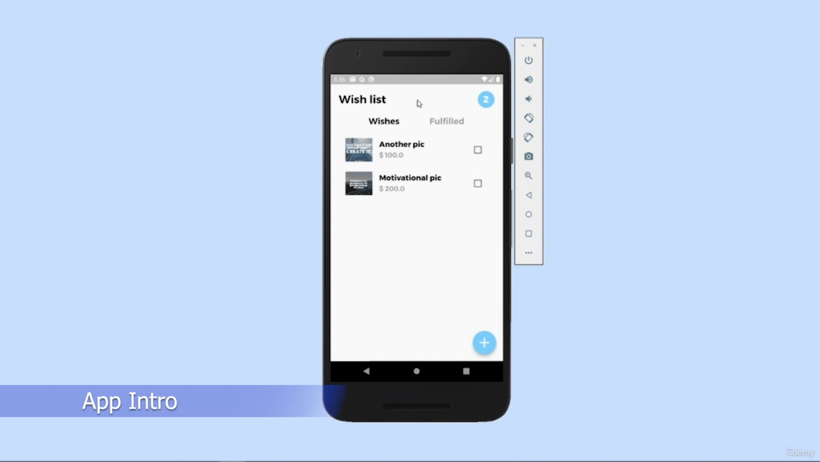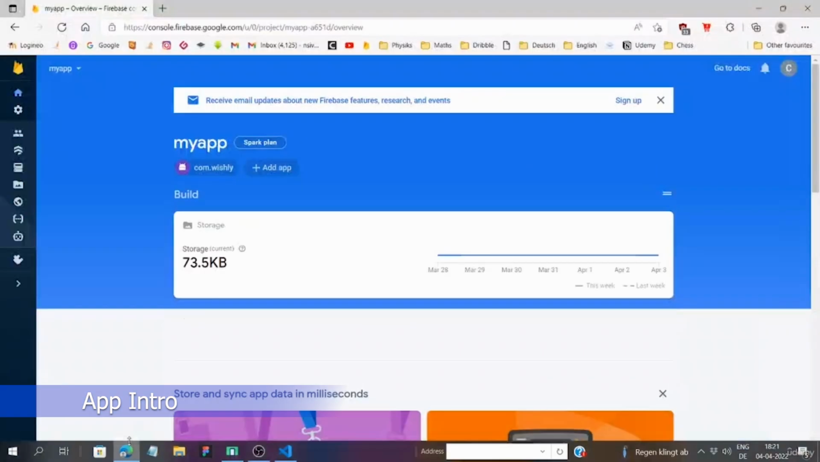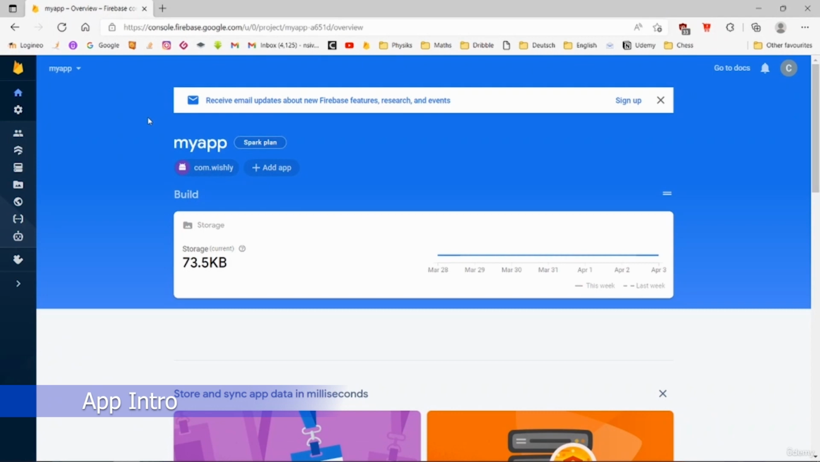So what are we going to use? So first of all, we're going to use Firebase as our database. So let me just show you Firebase. So you know Firebase, right? So we used local database SQLite, we used APIs, we used web scraping, but we never used the Firebase database. So let me just introduce you to the Firebase database in this section.